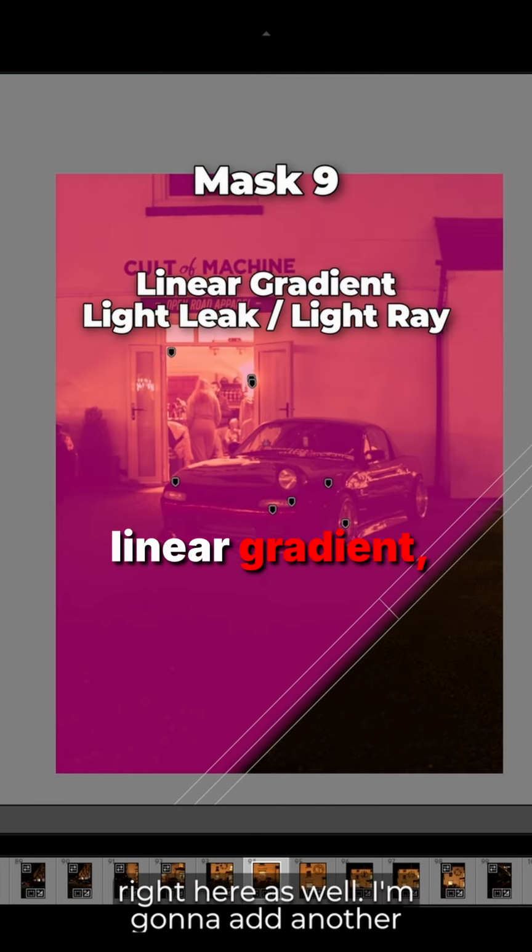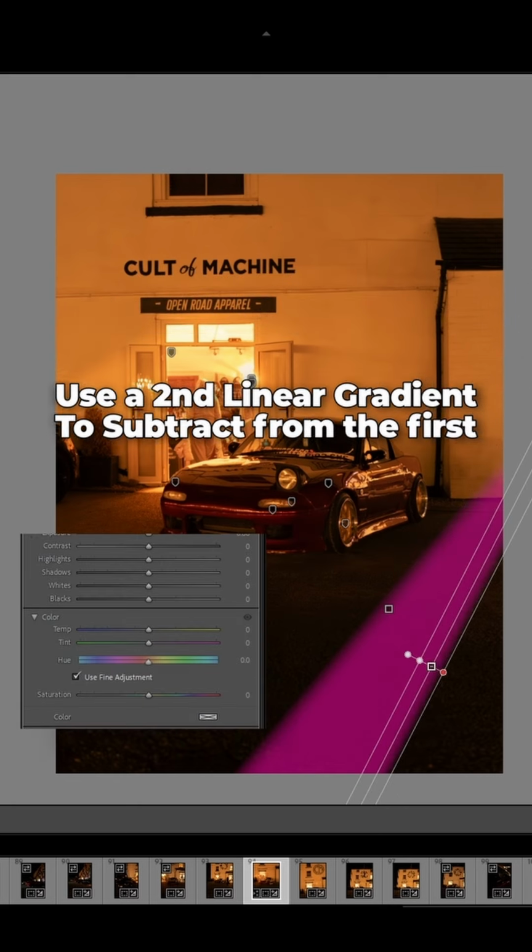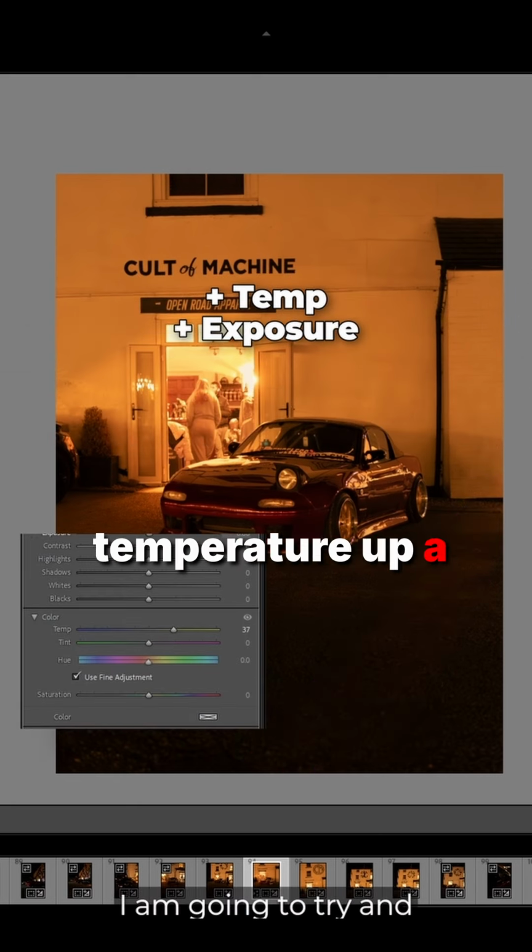We're going to add another linear gradient, then subtract a linear gradient from this to create a nice light leak, and then we're going to pump the temperature up a bit.